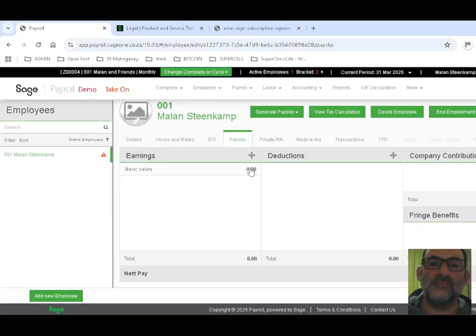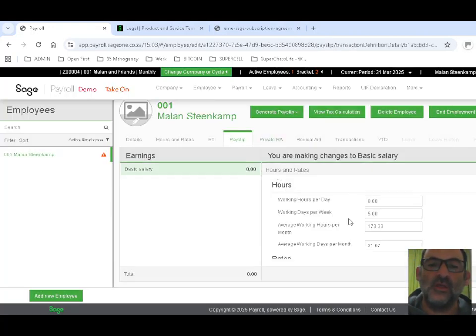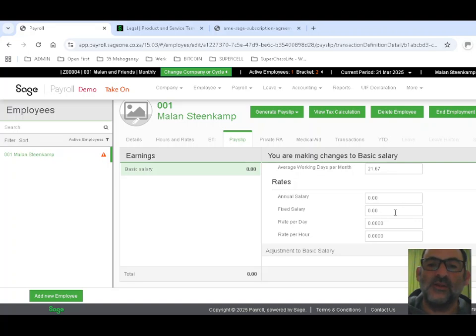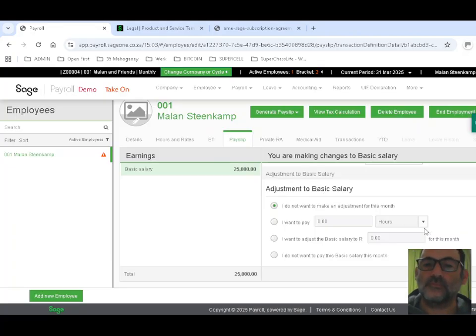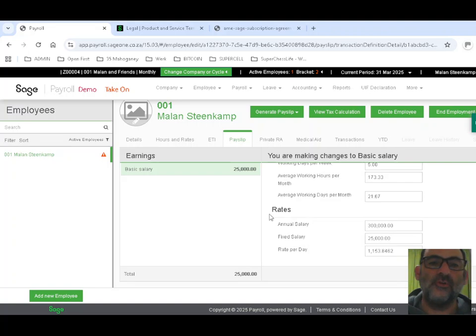And I see, oh, where's my payslip? Okay, so for now, if I click on that one, there's a fixed salary, getting 25,000. So I'm a bit confused it didn't pull through. But at the end of the day, I'm just going to do it this way. I'm going to go OK. And there we go. Okay, it does sort of look like a payslip.